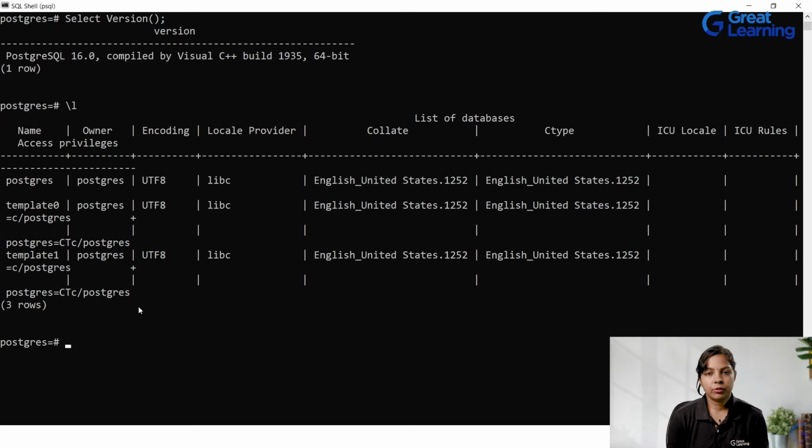Okay. So to create one database, what you have to do is, we'll write CREATE in capital, CREATE DATABASE, maybe postgres_test.